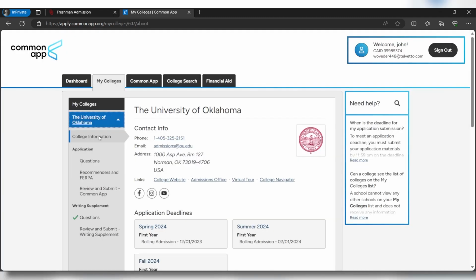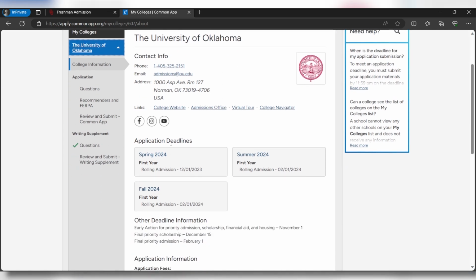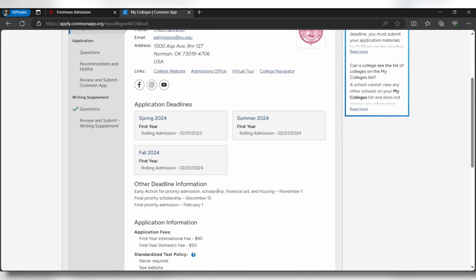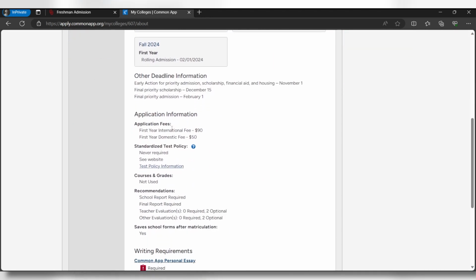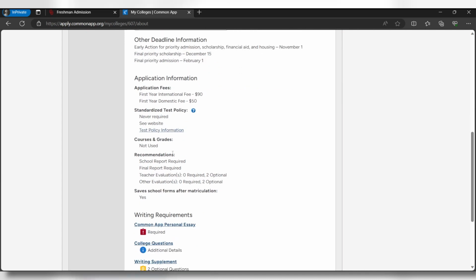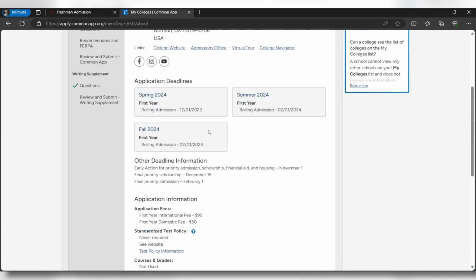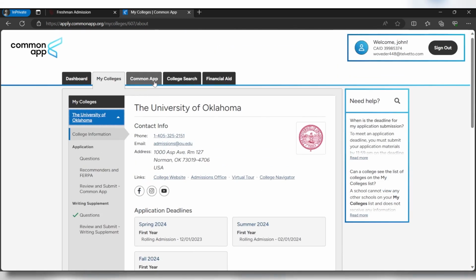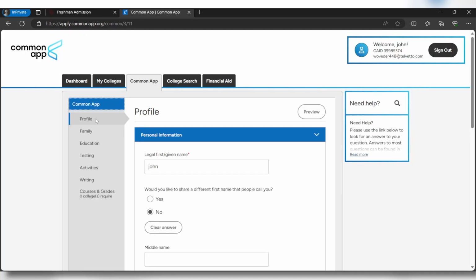Here we have college information. And then as you can see, application process and writing supplements. You can get more information about the college here, like contact info, application deadlines, other deadline information, like application fee, standardized test policy, courses, grades, recommendations, and writing requirements. So after this, we go to the Common App section. Now, as you can see, we need to complete these sections of information before we can apply. So let's go through first personal information.